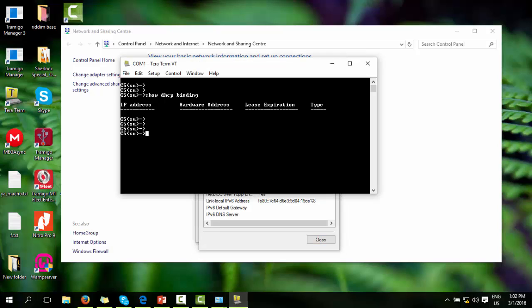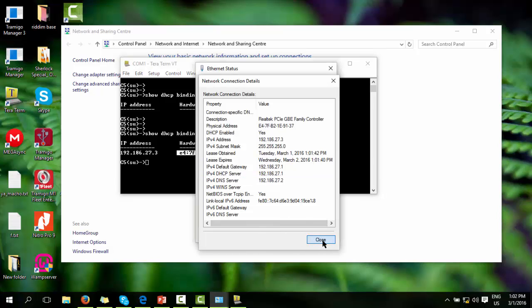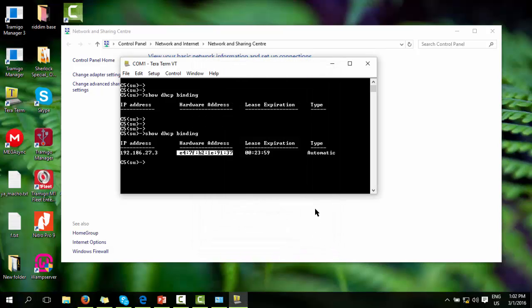Now, if you come to Tera Term and do a show DHCP binding again, we can gladly see that now we are bound. One lease has been given, .3, and it has been given to the MAC address of our PC. Anyway, thanks for watching. We had a few problems about the leasing, but usually it's just about restarting your connection. But that is the DHCP server. Thanks again, and see you next time.